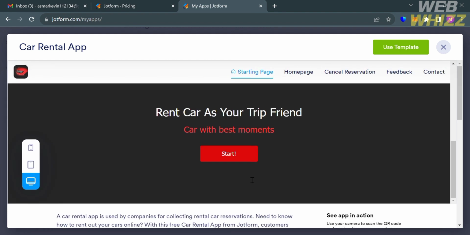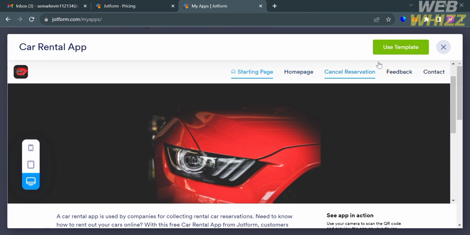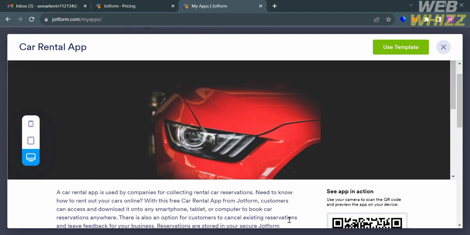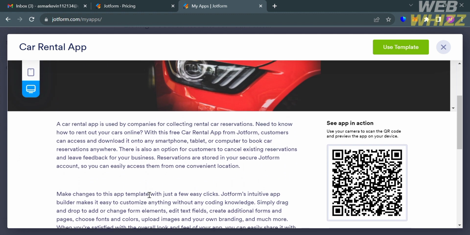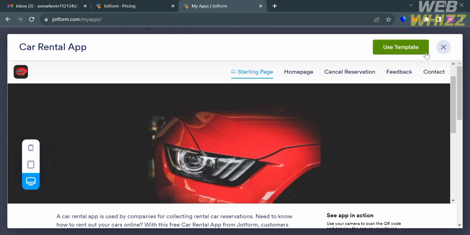And as you can see on the top panel, some of the options such as starting page, home page, cancel reservation, and many more. While below is the overview about this application. And now, to start using this template, kindly click this button on the top right corner, in which upon clicking on it, you will be directed to this page.